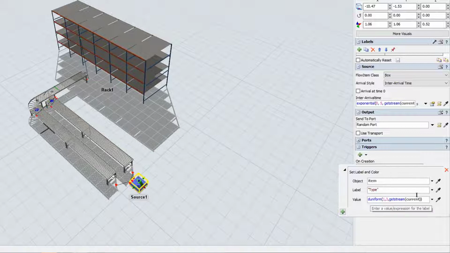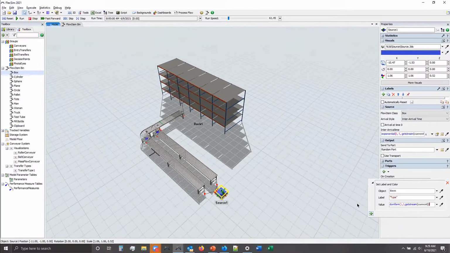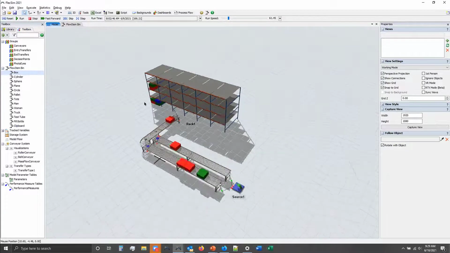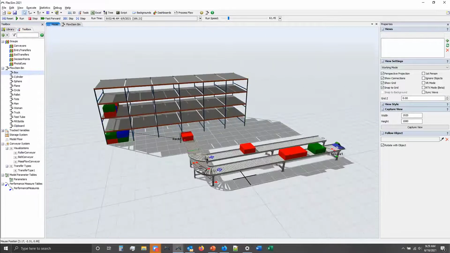And let's just say that we use the default value here, where the value of type is going to be a random number between 1 and 3. So really simple, just integer values 1, 2, 3. Just to see what that looks like, if you hit reset and run, you're going to see all these different colored boxes that are flowing around. So we have red, green, and blue.